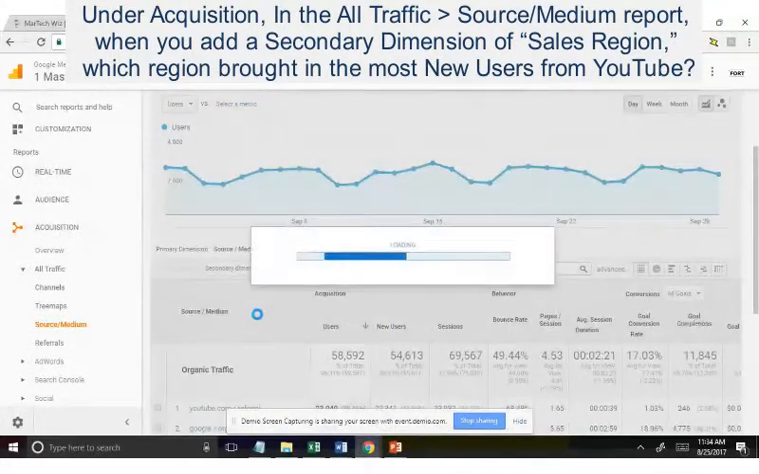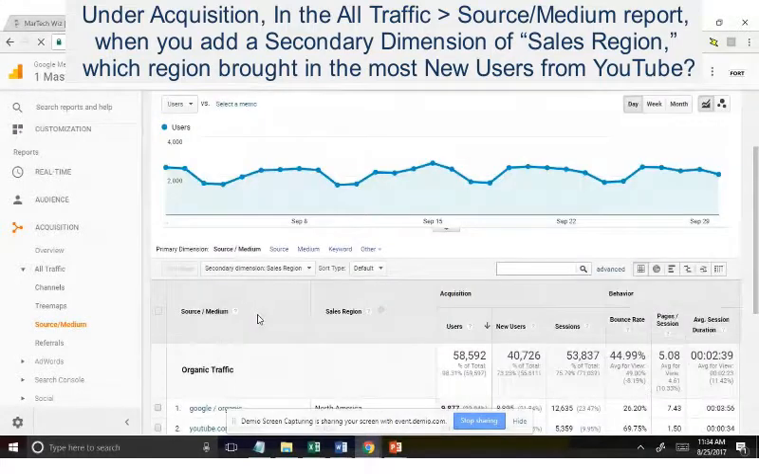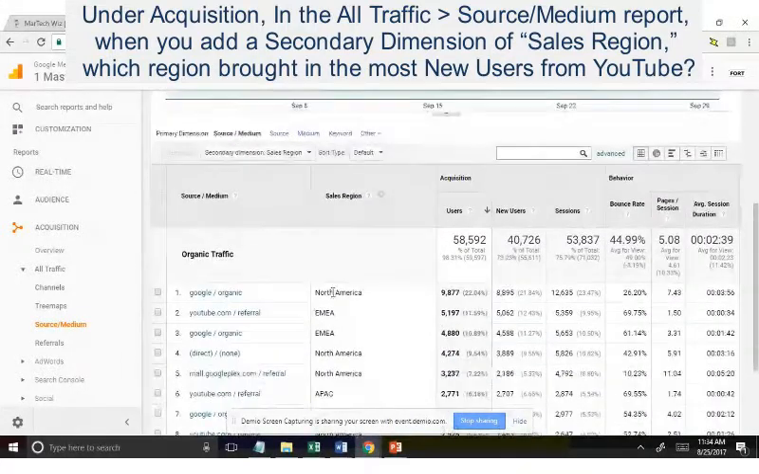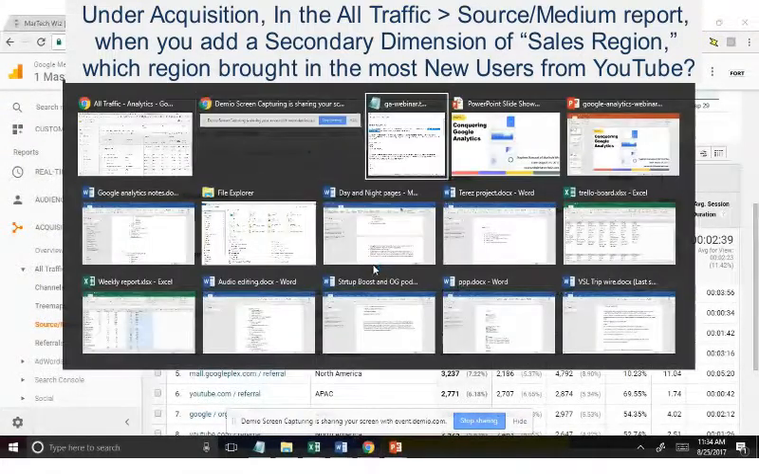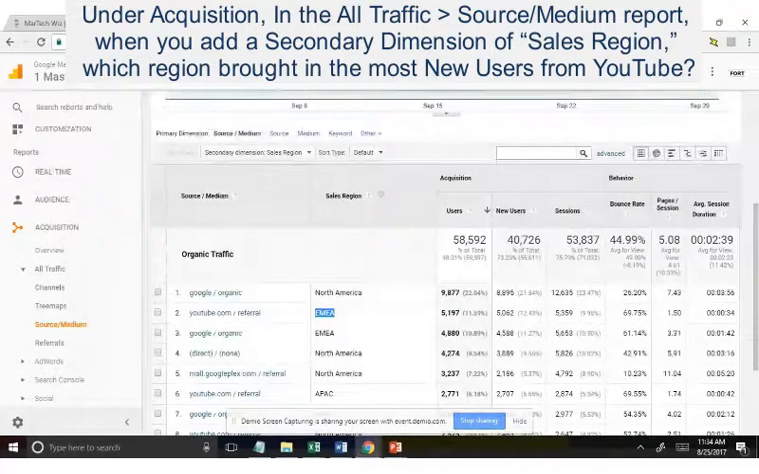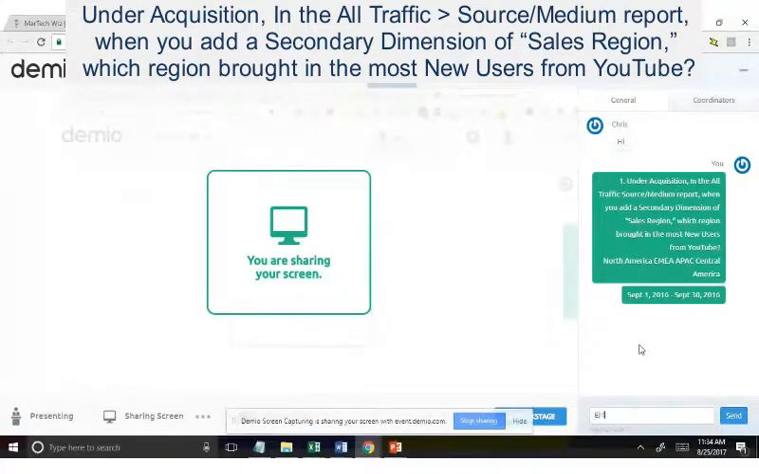So now we can slice and dice the data not only by the source and the medium, but also by the region. And the last part of the question is, which region brought in the most new users from YouTube? So not users, but new users from YouTube, okay, YouTube referral. So the answer is EMEA. So the answer here would be EMEA.